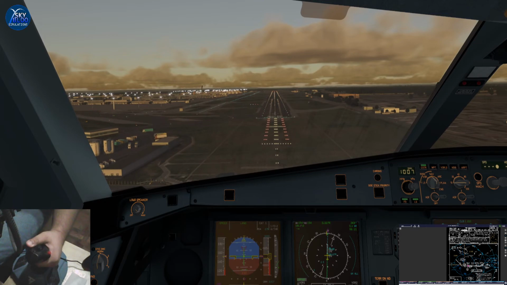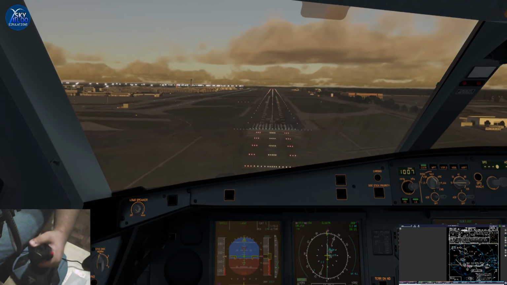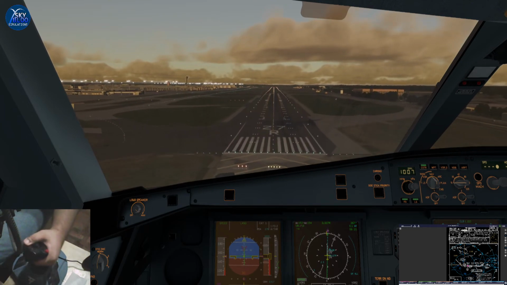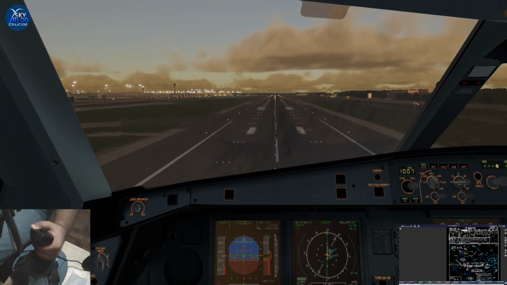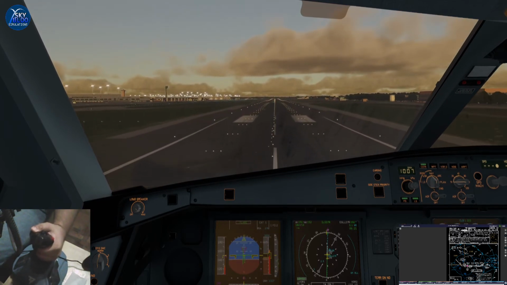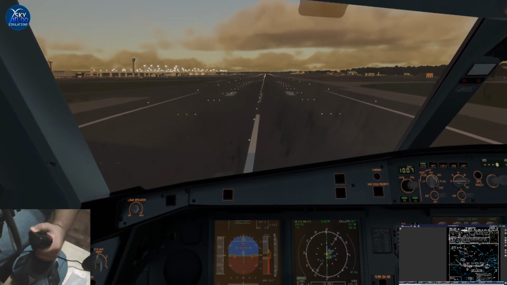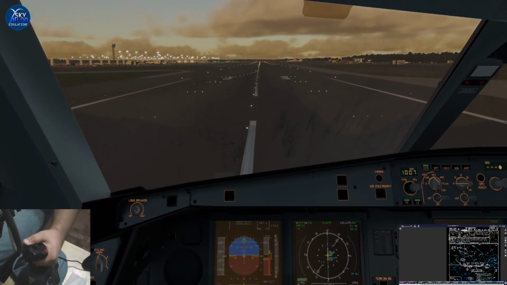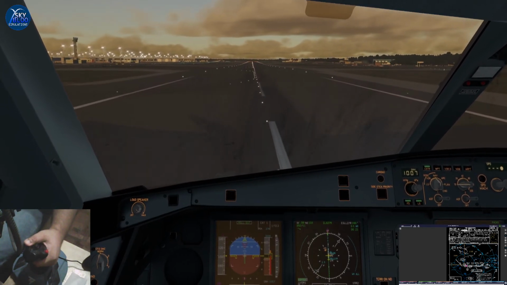200. Minimum. Continue. 100. 50, 40, 30, 20. Restart, restart. 10, 5. Minimums. Nice. Confirm landing as required.